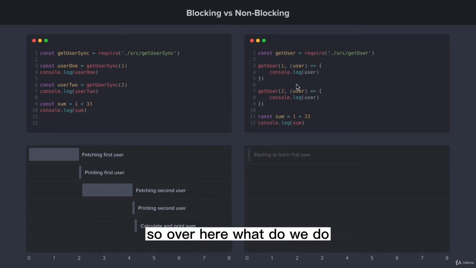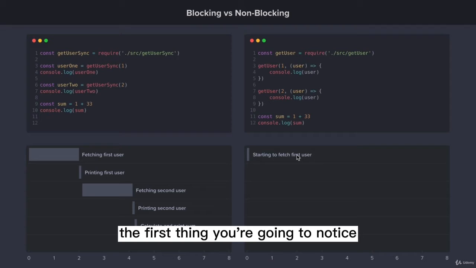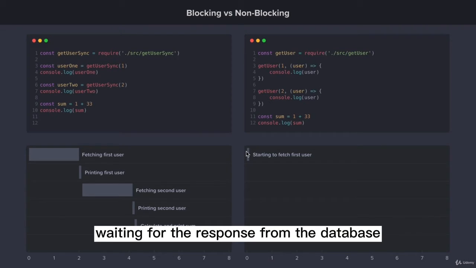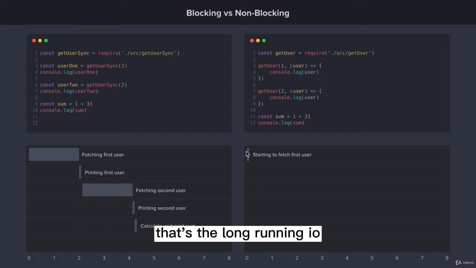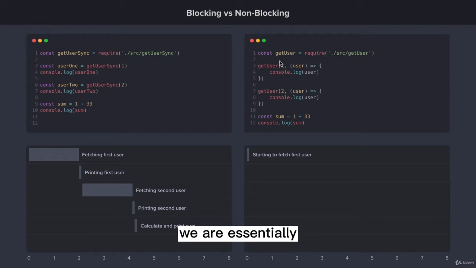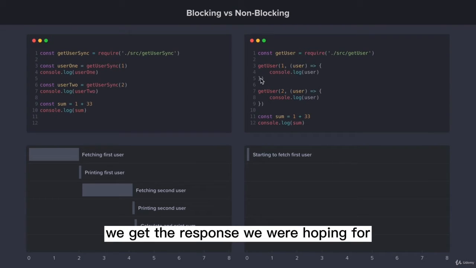So over here, we start to fetch the first user. Now, the first thing you're going to notice is that this is not a 2-second operation. It happens basically instantly. That's because we're not waiting for the response from the database. That's the long-running I/O. Instead, we are just starting that process, allowing it to run in the background. So right here, we are essentially registering our I/O event with Node.js, telling it to call this callback when at some point in the future, we get the response we were hoping for.